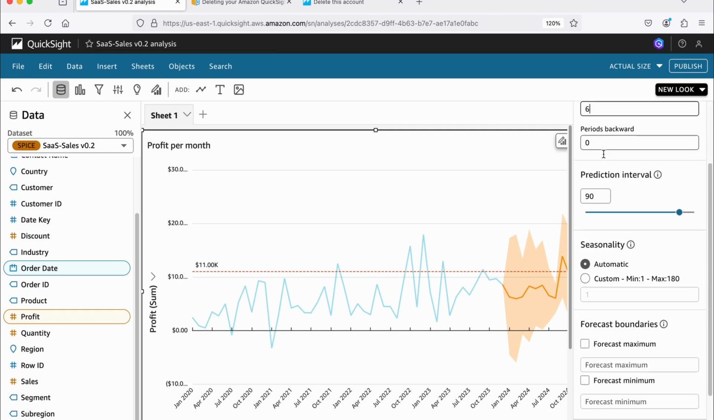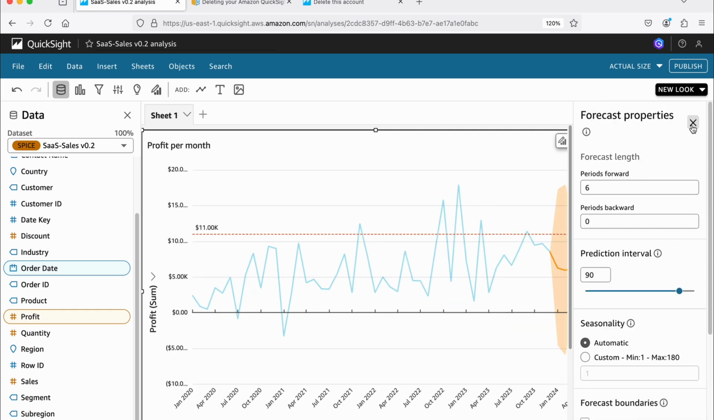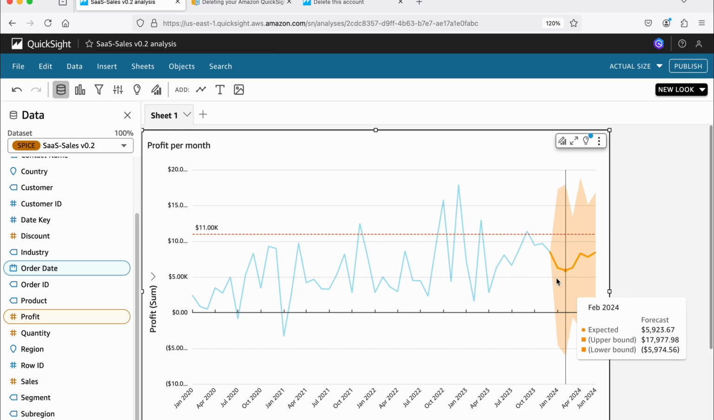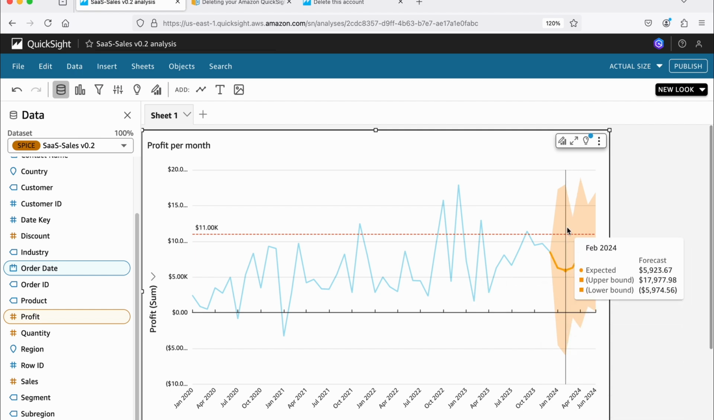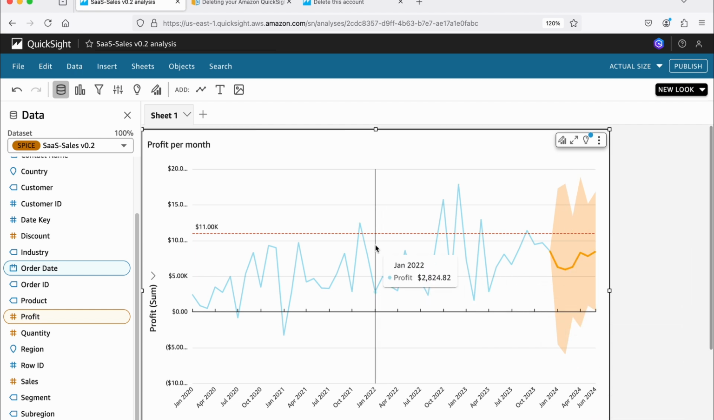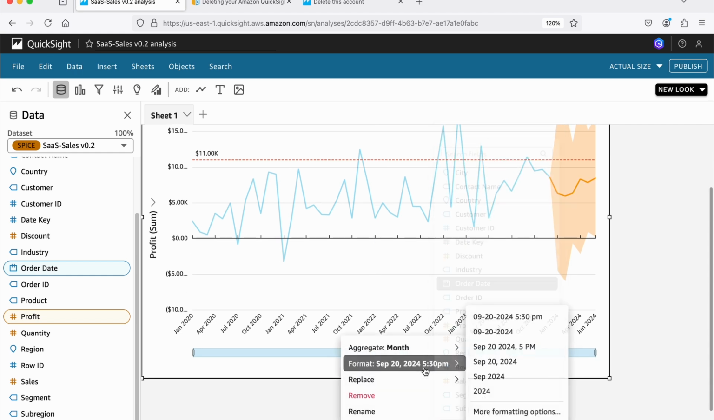So I'll just choose 6, apply and just close this. So this is the forecast for the next 6 months based on whatever data you have from the past few months. And it also shows the upper limit and lower limit. So that's about forecast.